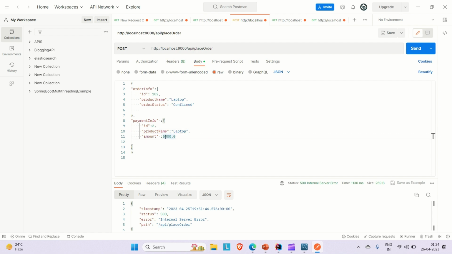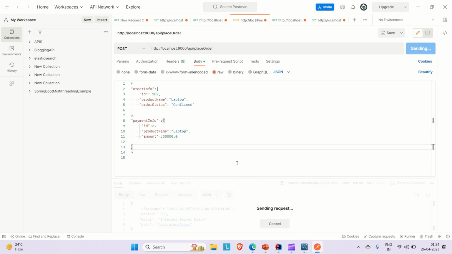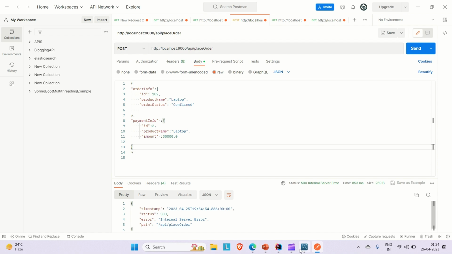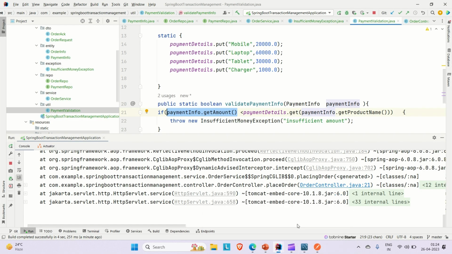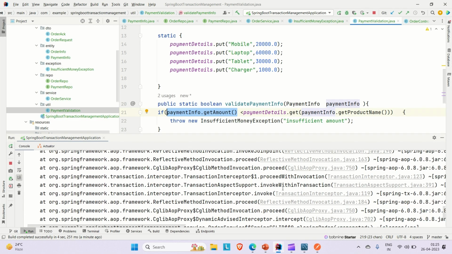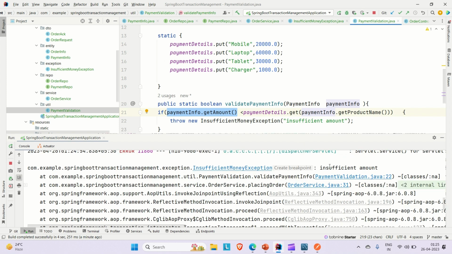And let's say we are going to purchase this laptop with the money, 30,000. So we have 30,000 in our bank account, but the price for this laptop is 60,000. So in this case, the order should not be placed, right? So let me try to send it. You can see we are getting this 500 error. Come here to the log. You can see we got the insufficient amount exception.